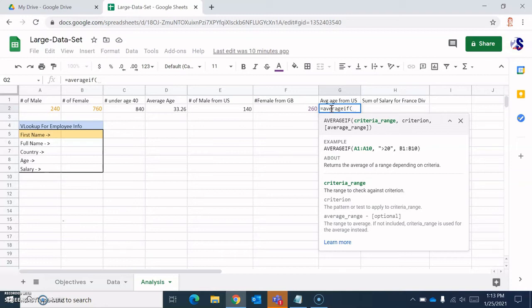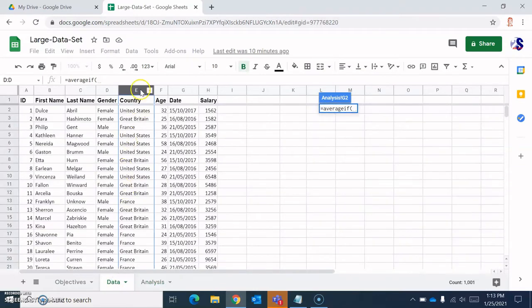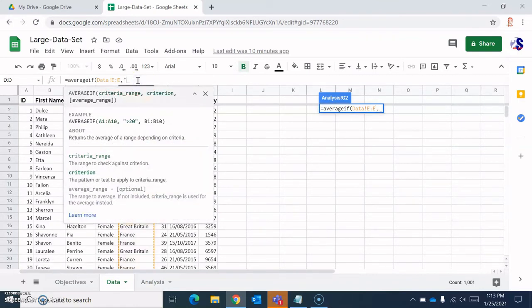So first we're going to look at the criterion range. That's going to actually be the country. So if we go over here, let's give it the E column. And we are looking for the US. Let's go ahead and give it the criterion, comma, United States. And then we're going to want to give it the average range.